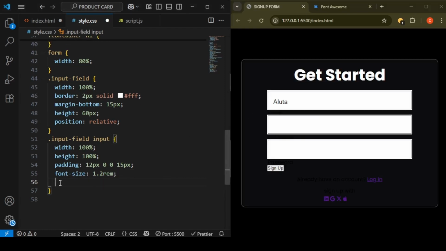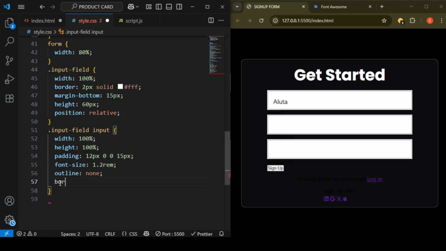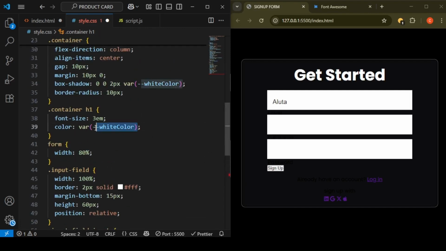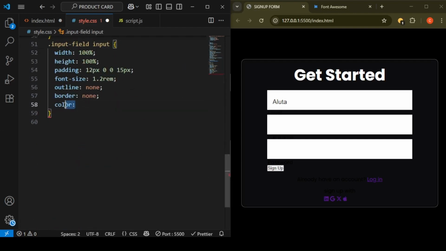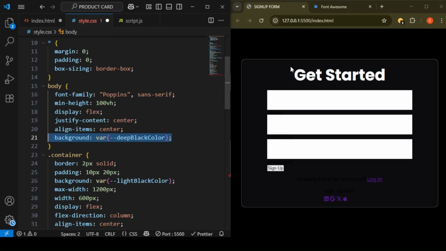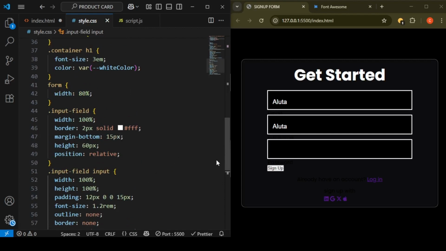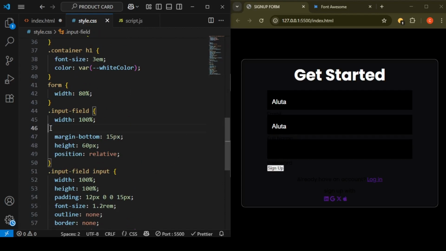Then when you click inside, we want to remove the outlines. So set the outline to none. Then remove all borders. And the text color, we set it to the white color. Set the background to the deep black color, which is the color of the body. So now you can see our text inside the input fields. And you come back and remove the borders of the input field because we don't need it.